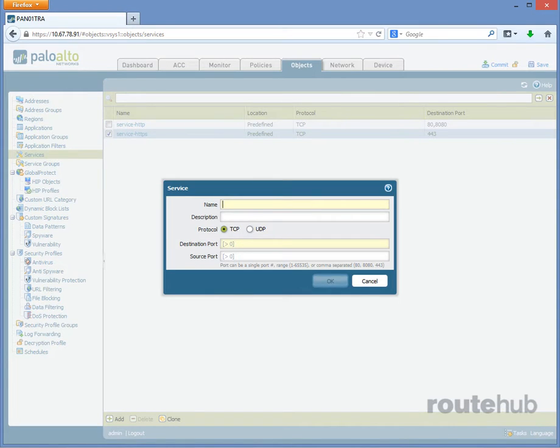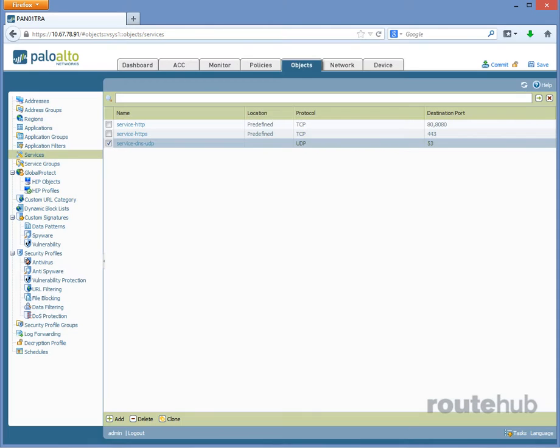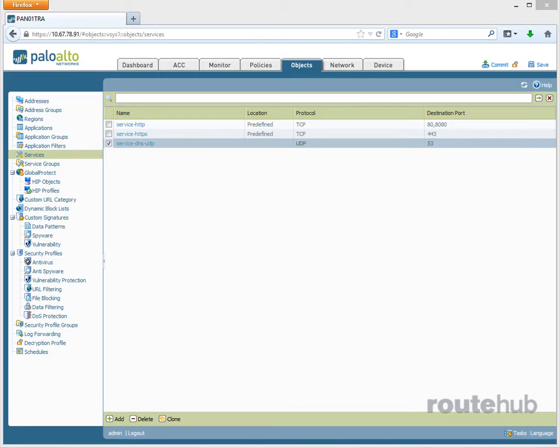For the name, to be consistent with our default, we're going to call the service DNS UDP. For the protocol, we're going to select UDP. And the port number for DNS is 53. And that's it. We'll say OK. And now that object has been added and will be used as part of our policy. Now let's add our policy.